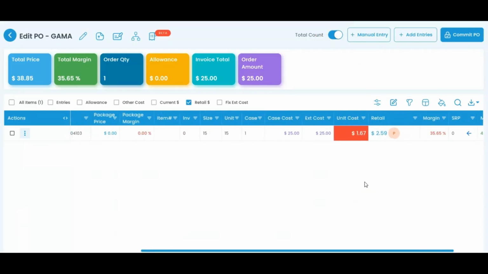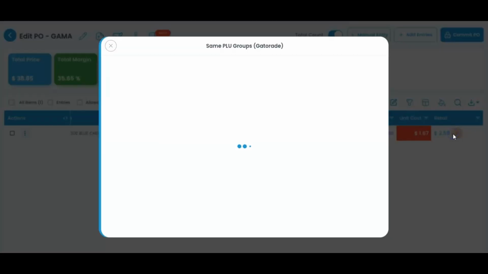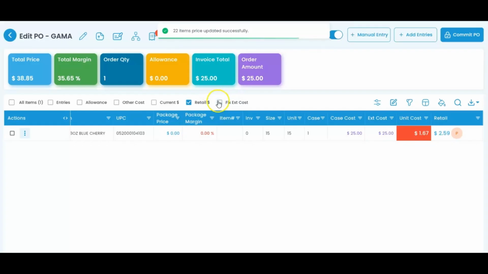In your purchase order, you now notice that the price has increased for an item. Simply click the P and you can go ahead and update the price for all the items at once.